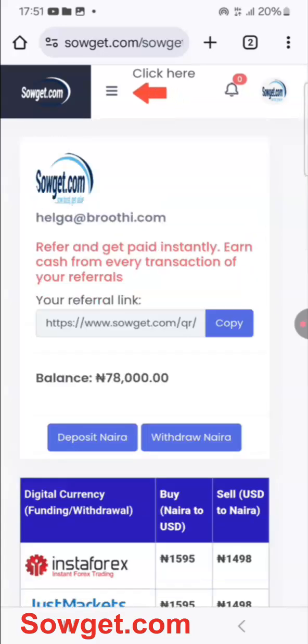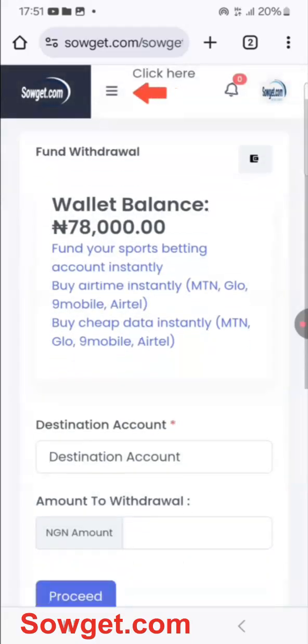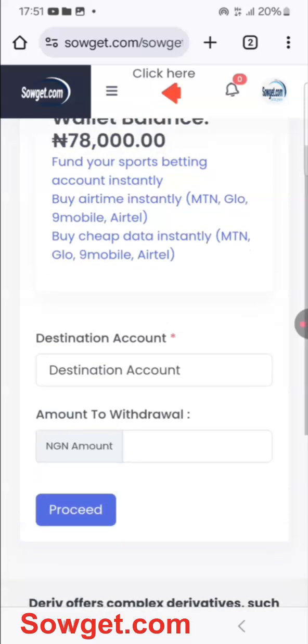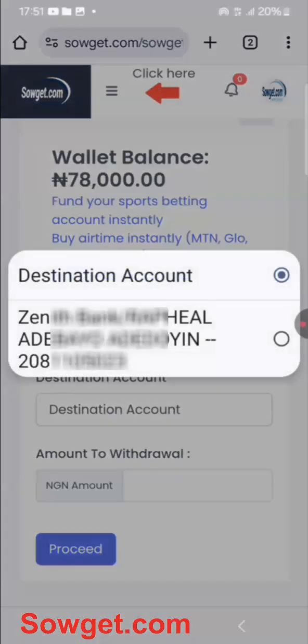The next thing you need to do is cash out to your bank account very fast. Just click on the Withdraw Naira button here. You can see this is my wallet balance, 78,000 Naira. Let me withdraw my money to my bank account. You can see on the page here it says destination account. Just select it. So I just take my Zenith Bank here.